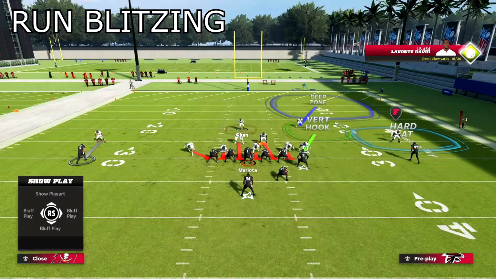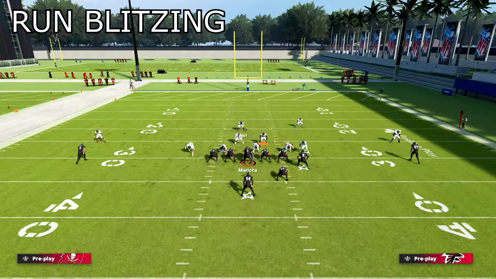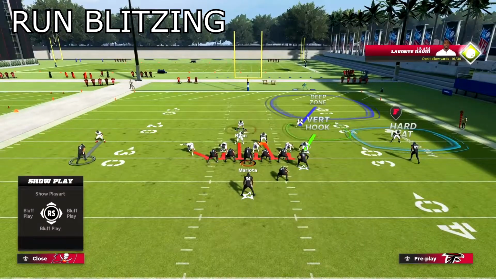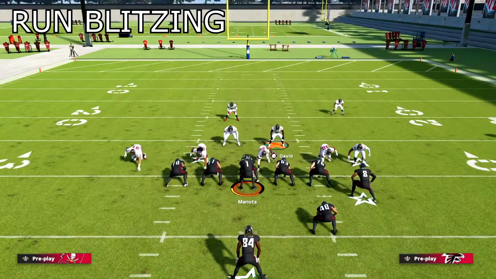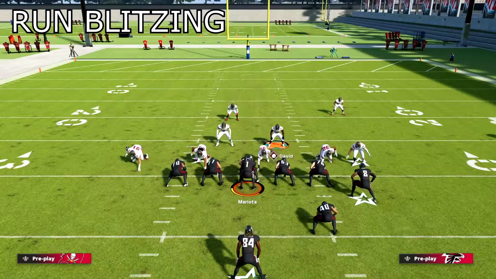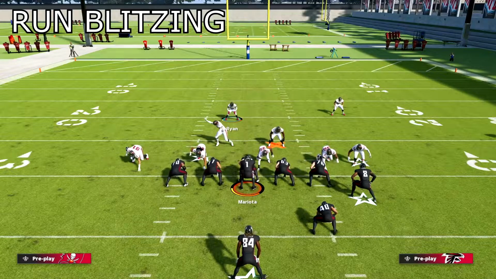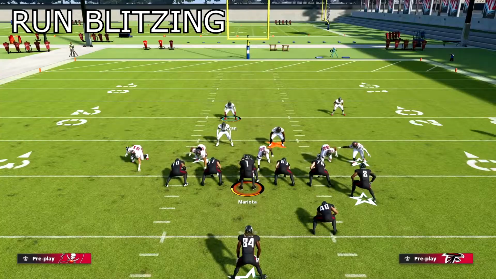Now there's a lot of other adjustments you can make to make things easier for your user, but we're not talking about that right now. We're talking about run blitzing, and blitzing, adding additional blitzers to the play that were not there initially, just adds a lot of aggressiveness in your run stopping ability.